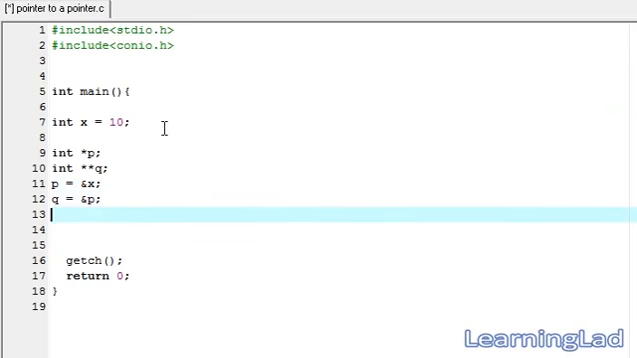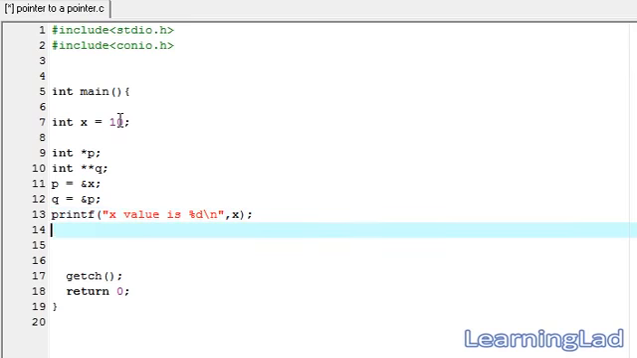Here I'm going to use the printf statement, and I'm going to write x value is %d, a new line, and refer x. Then again a printf statement, and we're going to say address of x is %u.